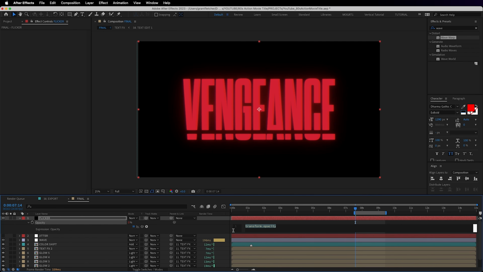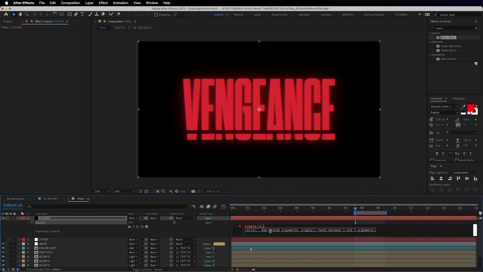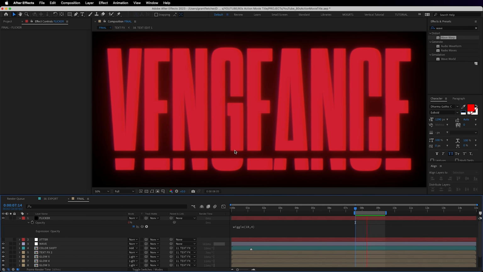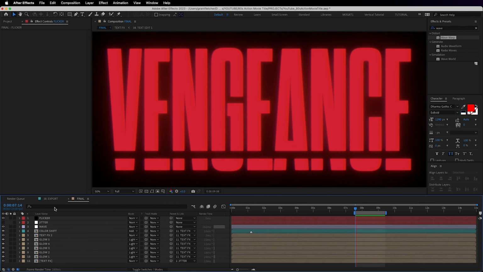And then we're going to alt click on the stopwatch to add an expression, and we're going to type in wiggle, maybe 10.4. And so now we've got a really subtle flicker as well. Now if I zoom in, you can see the jitter, the wave, the flicker, the glow, the chromatic aberration. It's all working together. All little subtle additions. Everything is incrementally adding to the 80s-ness.